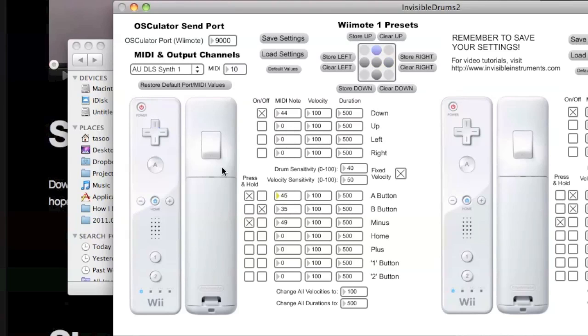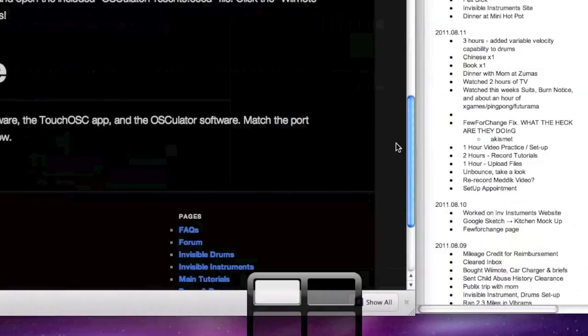So let's go through a little bit more. On the left, you hit. On the right, the on and off simply turns on whether that button or movement is active or not. Down, up, left, and right, these are actions of the Wiimote. So down is down, up, to the left, to the right.